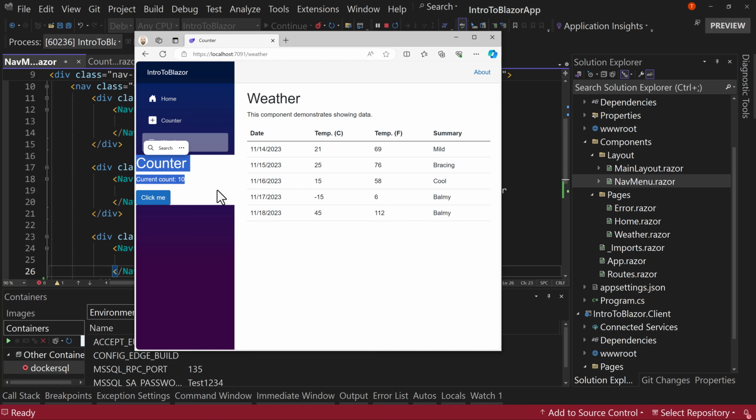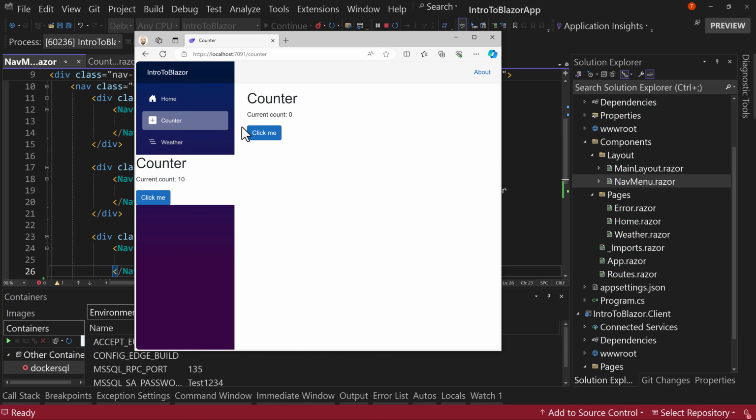This is because of what's called enhanced navigation. So enhanced navigation says that when I navigate to a new place, and notice that this nav bar is always going to be here, it's just this inner component that changes. When I go there, it's going to just inject the component into this section, not refresh the entire page.